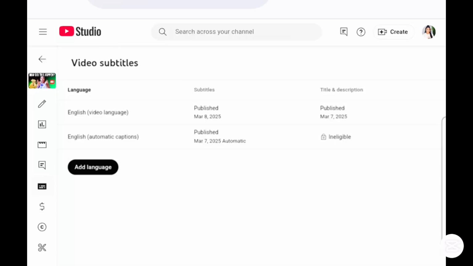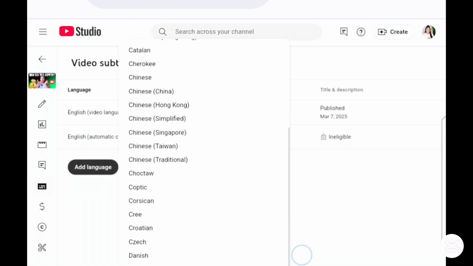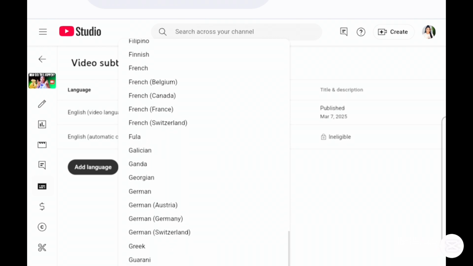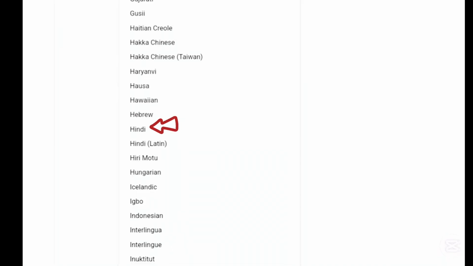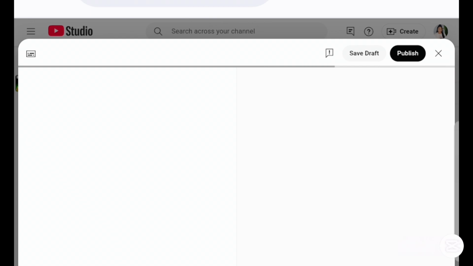After clicking on publish, it's going to bring you to these other parts. Okay, you're going to click on add language. Now I'm going to scroll up to the part where I'm going to find Hindi. I'm going to click Hindi, as you can see here. And the next thing I'm going to do is click on this dash here. Click on the pen icon.